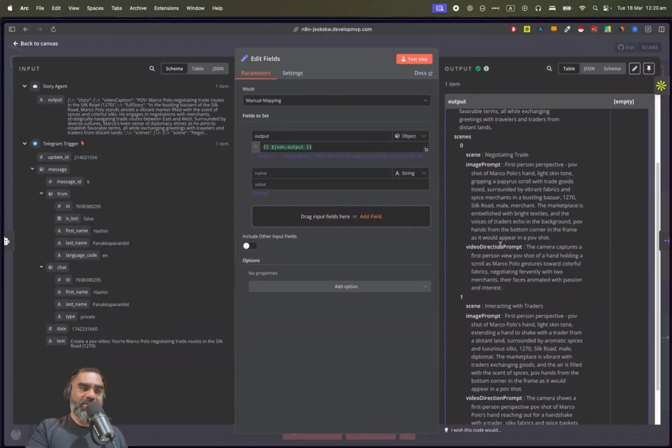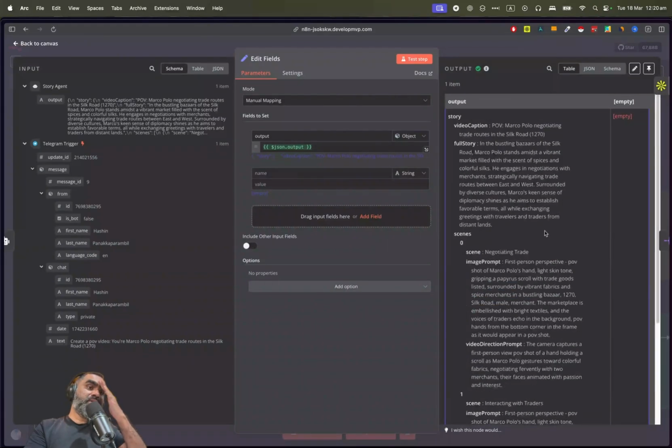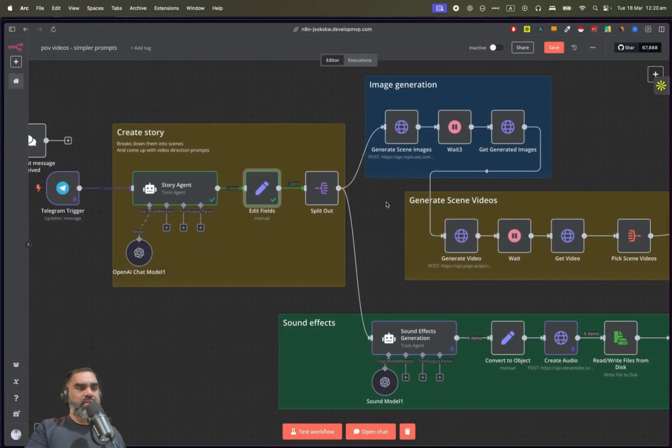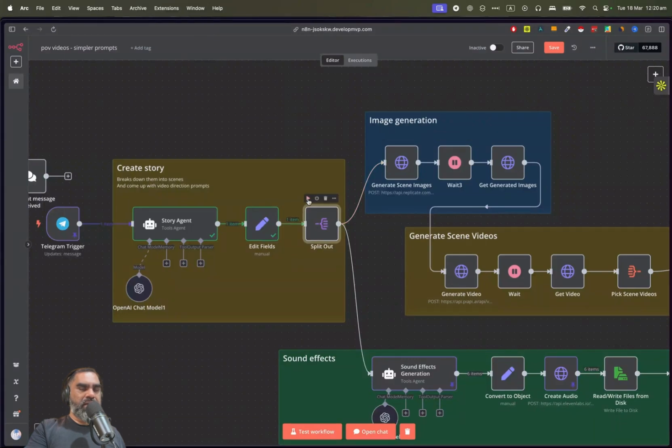We also have a video direction prompt here. The camera captures a first person view, POV shot of a hand holding a scroll as Marco Polo gestures towards the colorful fabrics, negotiating, and so on. So that's a video prompt. And you have a full story here as well, and creating scene images. So now that is one big response from there.